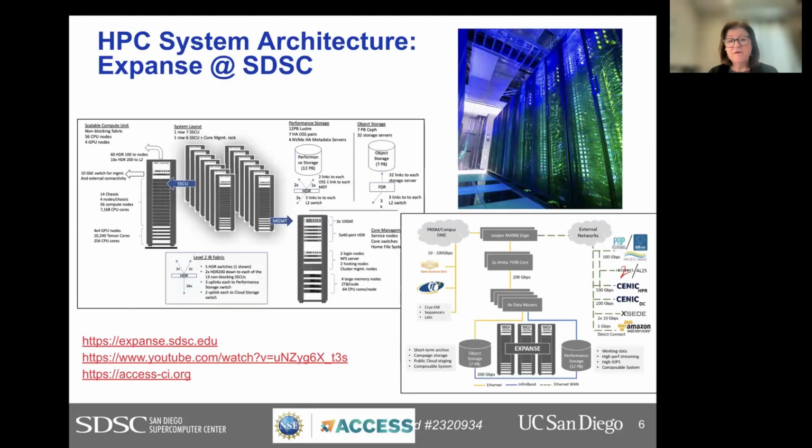So here's Expanse. If you've been to any of our talks, you see this. It's just not there to scare you, but to show you how complex it is. So when you're working and things go wrong, you can understand that it might be challenging for you. So we have a wonderful support team, consult at sdsc.edu. They are there to help.